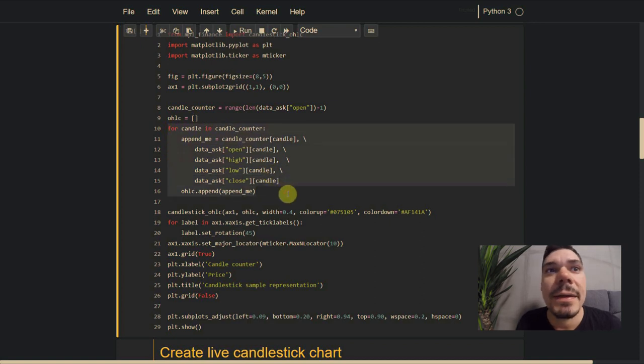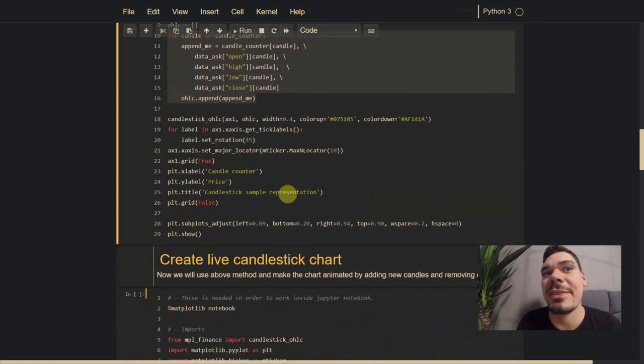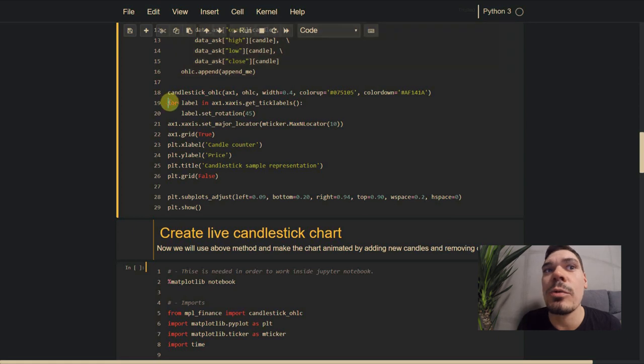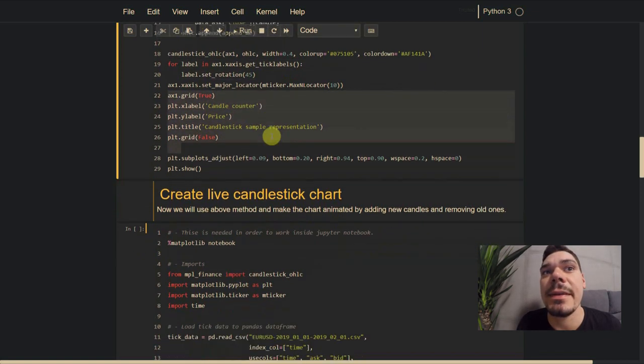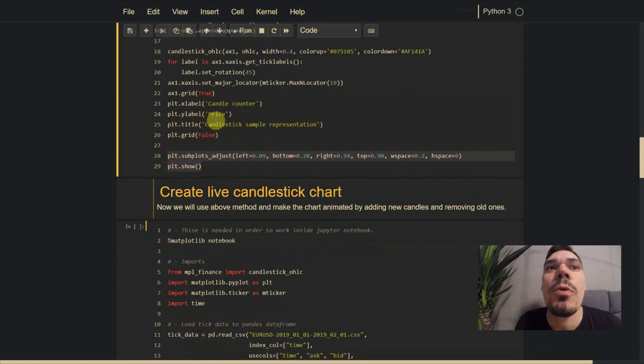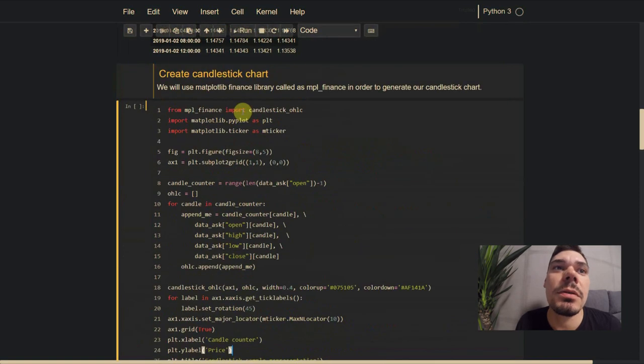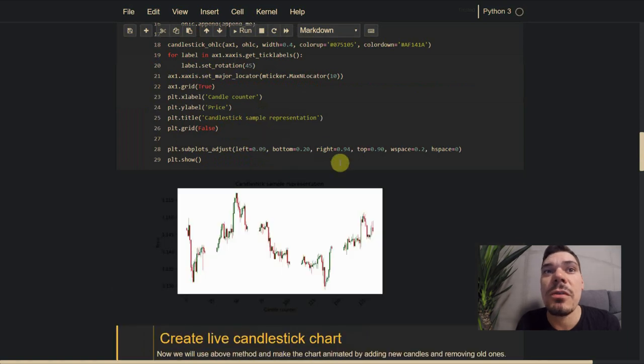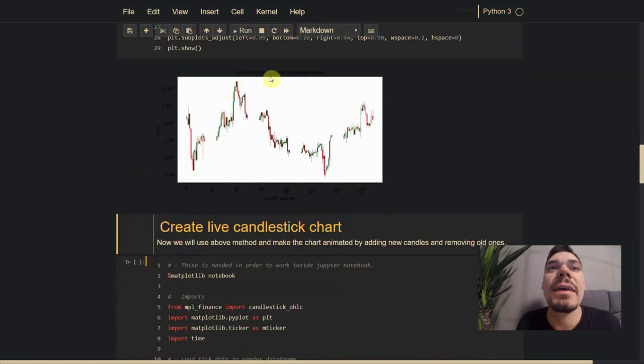It will be blank. Then candle counter basically will represent the number of candles we got, and then we will create a loop through each candle and we will pass this information to OHLC list. So after that we can just add the labels. Okay, let's run it. So as we can see, we generated a beautiful candlestick chart. We got gaps, basically one gap is 1 weekend and each candle represents 4 hours. The whole chart represents 1 month.